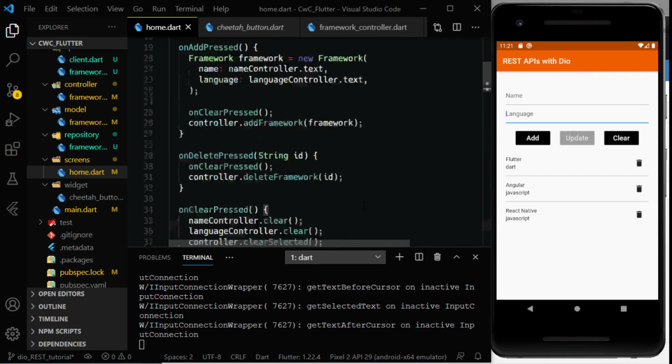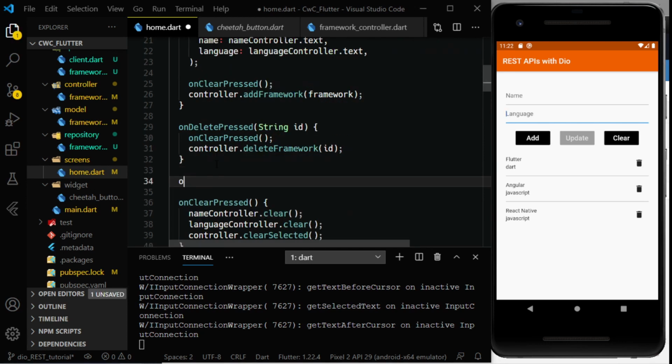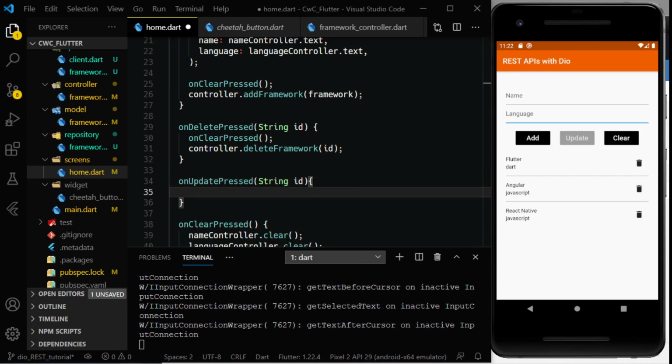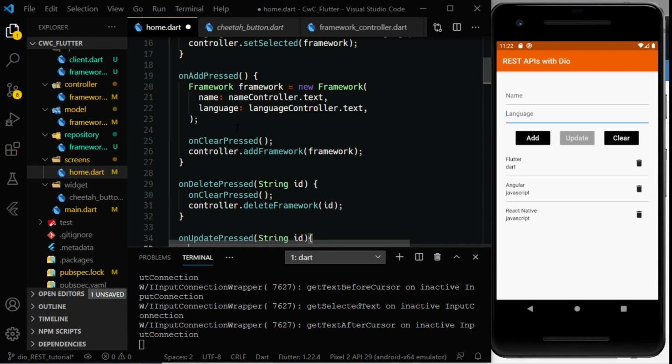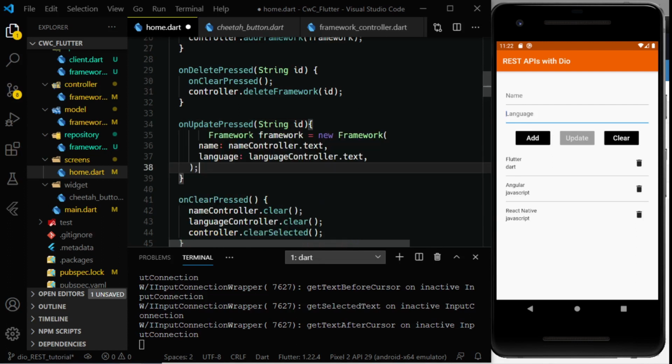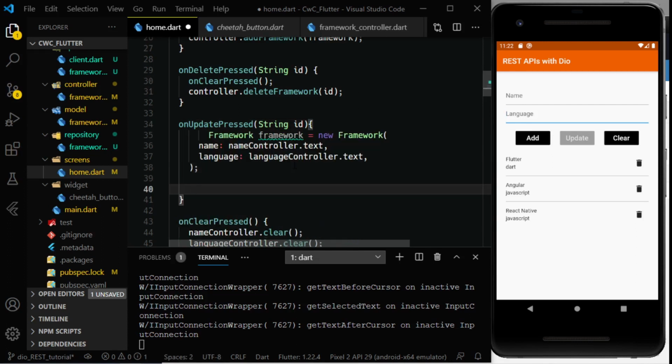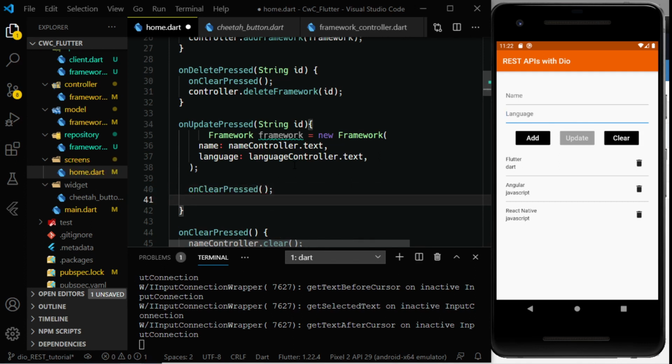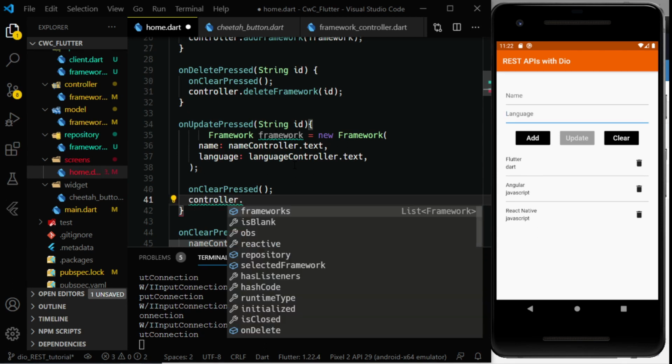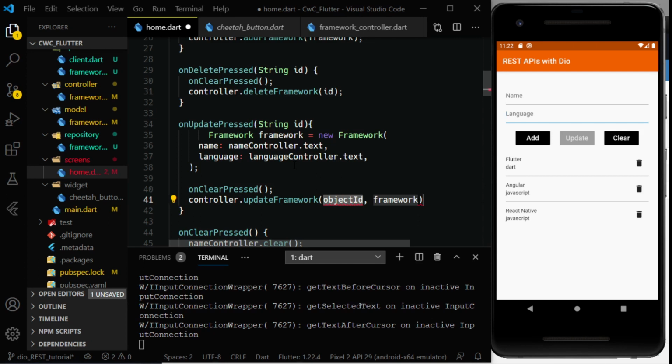Okay, so now let's actually finish our update function. Let's call it onUpdatePressed. And for this, we pass in the string ID, same as before. And this one, I want to create the same framework object that we did up here. So I'm going to copy this, paste here, call onClearPressed, and then I call the update function in the GetX controller. So let's do controller dot update framework, pass the ID and the framework, and that's it.